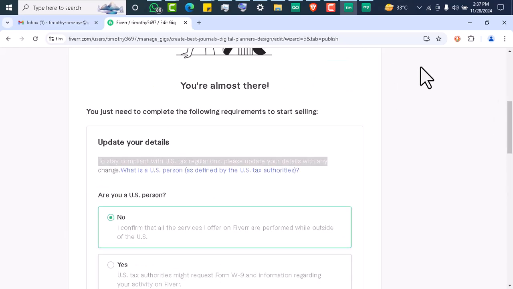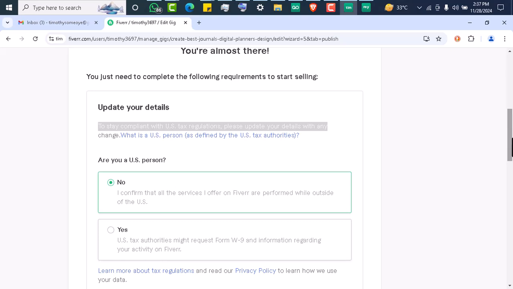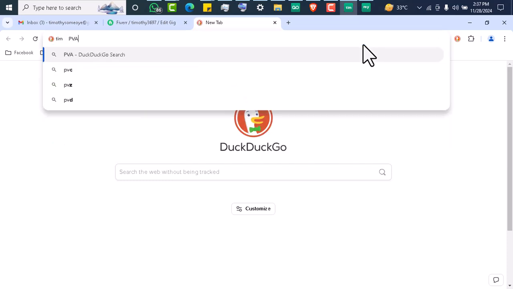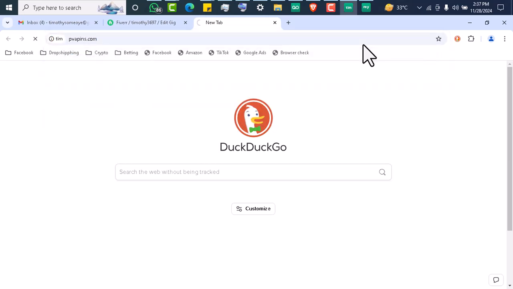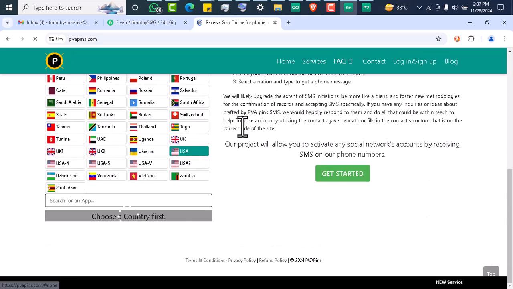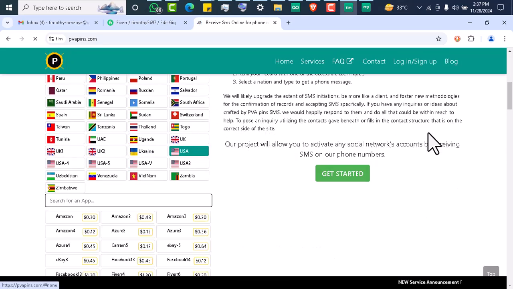There are a lot of ways where you can get a foreign account, and there are a lot of websites you can use. The most popular one that we use is PVApins.com. But the video is not about numbers right now. I just want to say, for example, maybe you want to get a foreign number which you can use to open all this, you can use this website, PVApins.com.